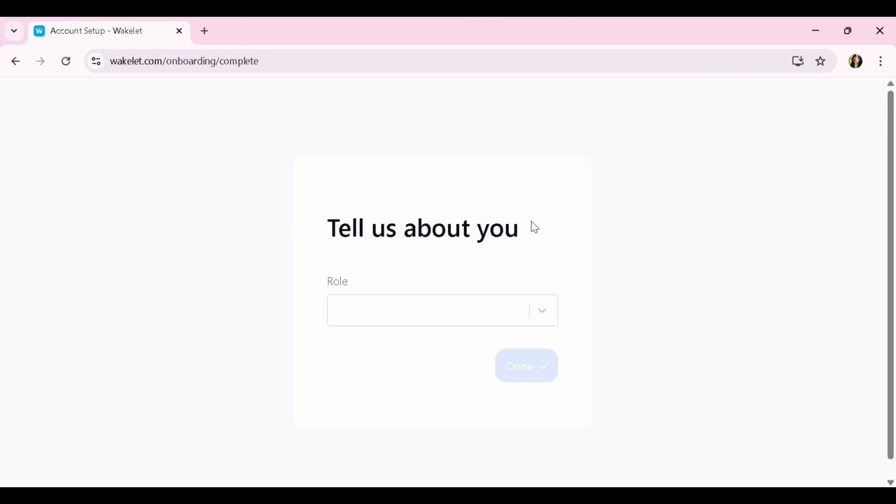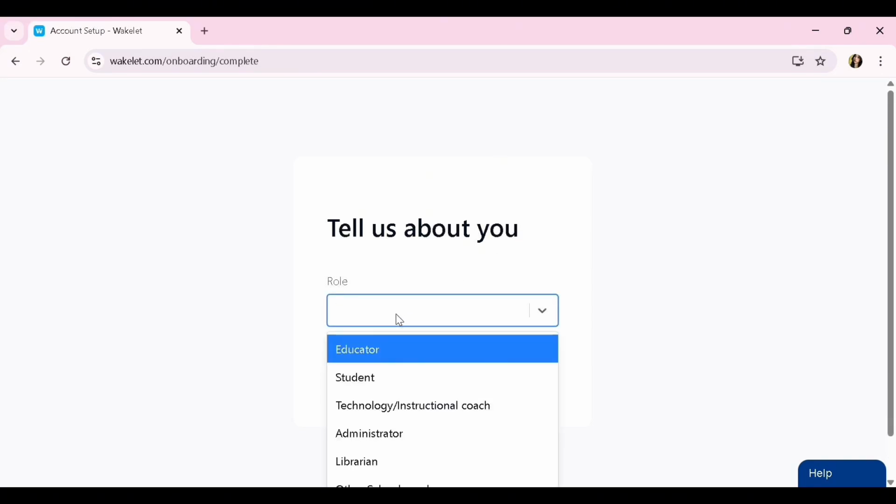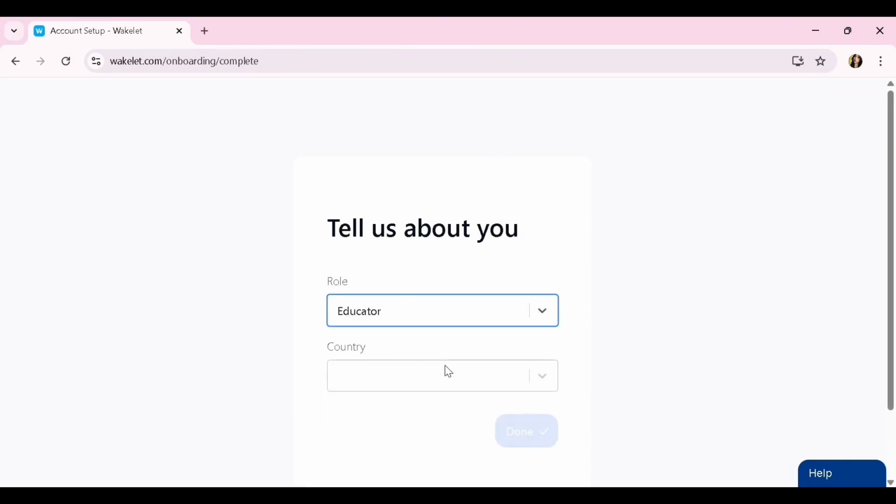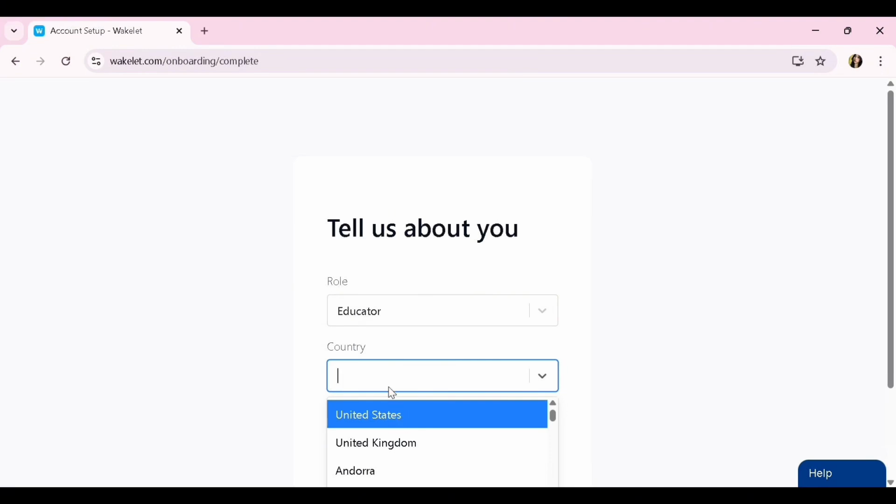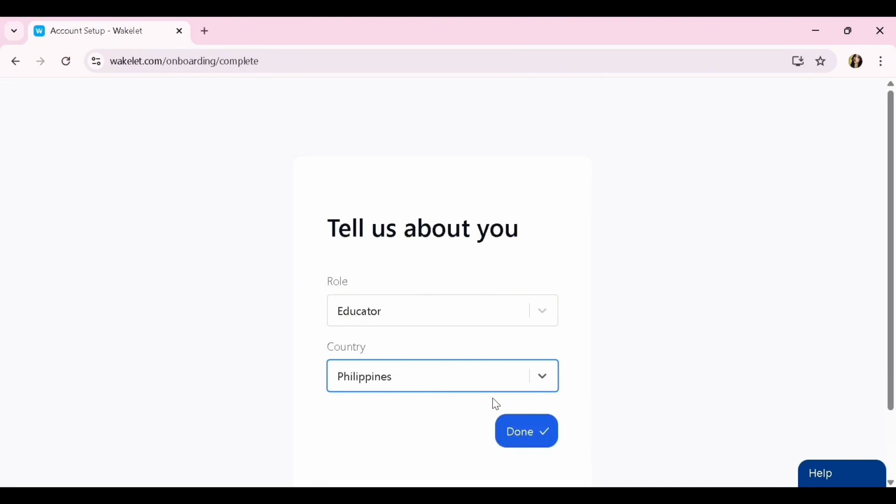After logging in, you need to fill up the Tell Us About You. So here, you just select what is your role and what country you're in. Then after that, click Done.